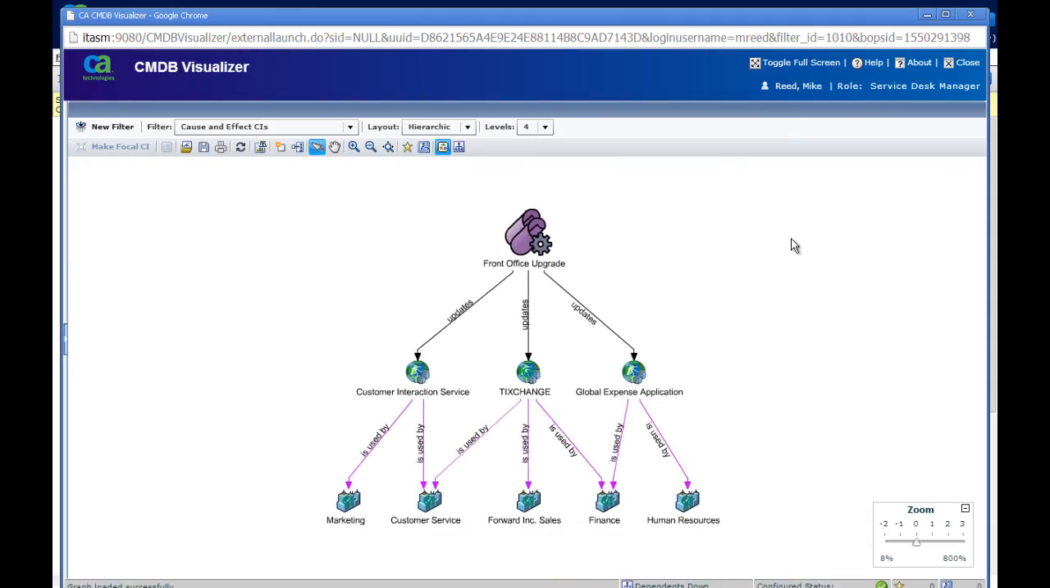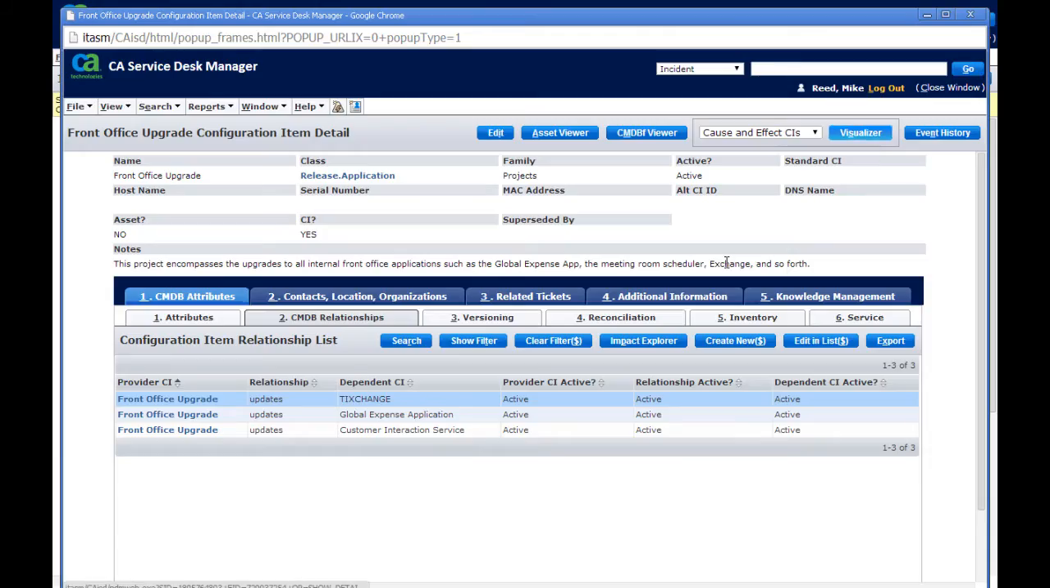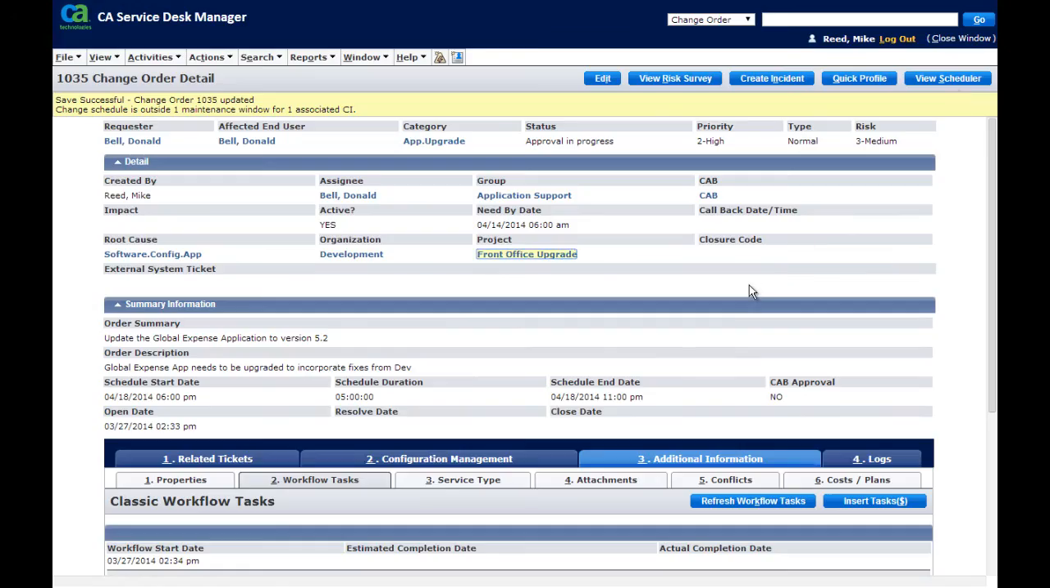So I can see the front office upgrade involves three different services: the customer interaction service, Exchange, and global expense application in this case. And those three services are consumed by the following departments. So that's one way of treating projects, just as a type of CI that we then attach to the change.